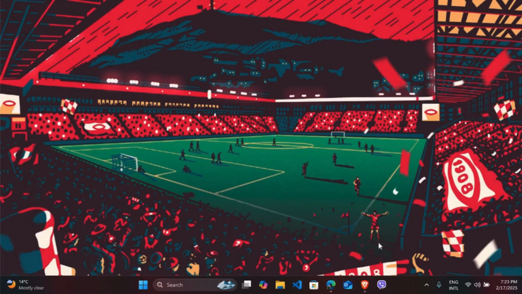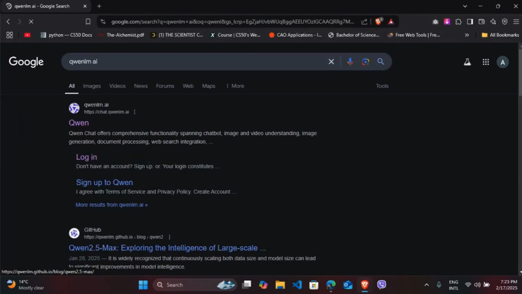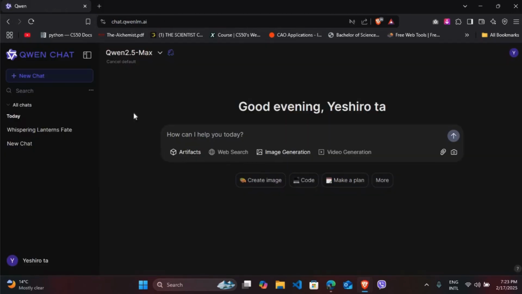First of all, on your phone or your computer, head over to your preferred web browser. On your browser, search for QwenLM AI. From the search results, navigate to the chat.QwenLM.ai link and open up its website. Once you are in the website, make sure that you are logged in with your account. After you are logged in, you will see this kind of interface.